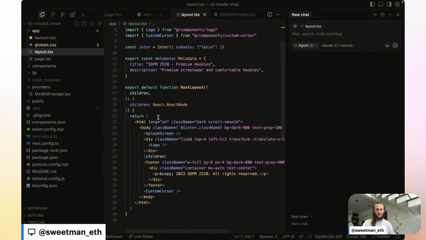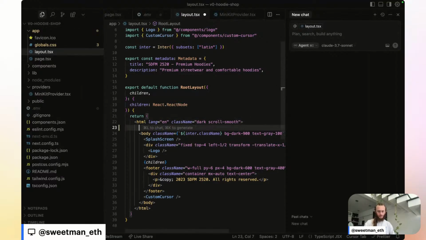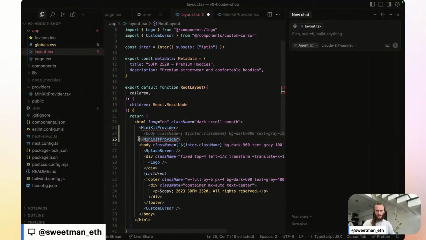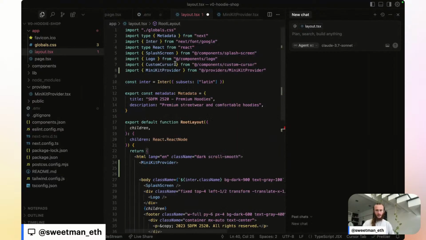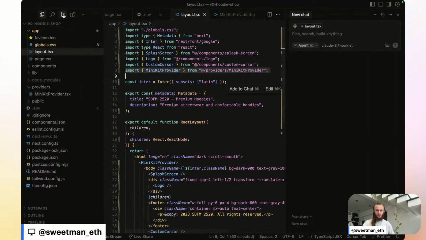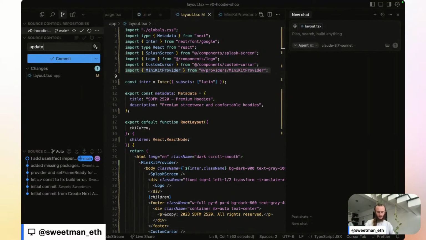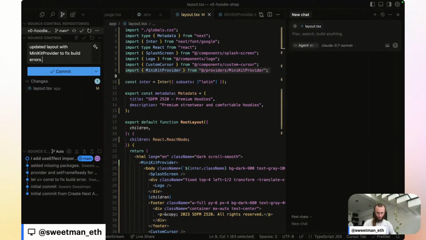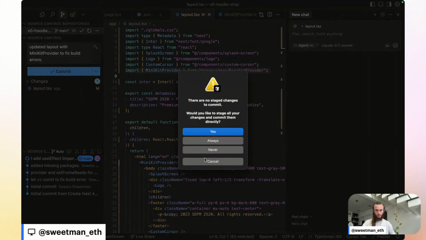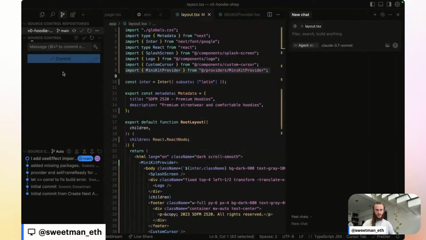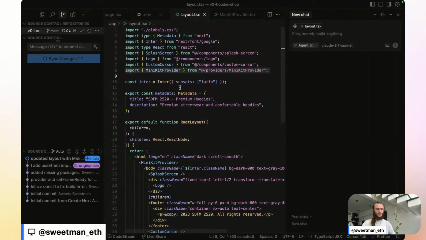So all that we need to do is come into here, and then we'll wrap with MiniKit provider. And now I can take the closing tag and put it on the outside of my body. Make sure that you import it. And now I'll come back here and say updated layout with MiniKit provider to fix build errors. Make sure that I add the file, commit it, sync the changes, and now we're triggering another deploy.